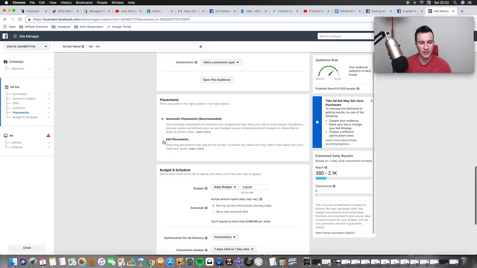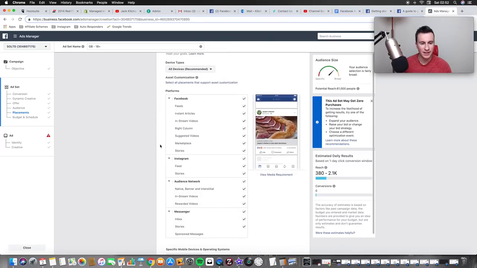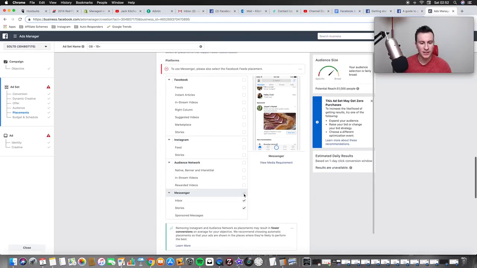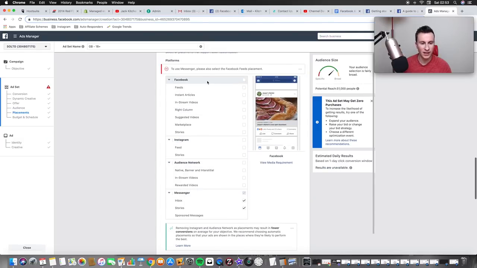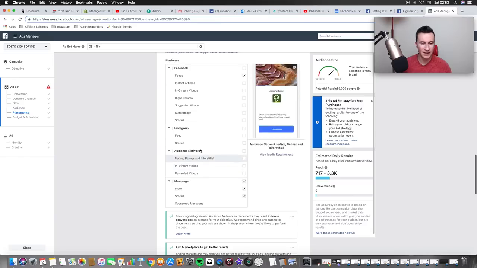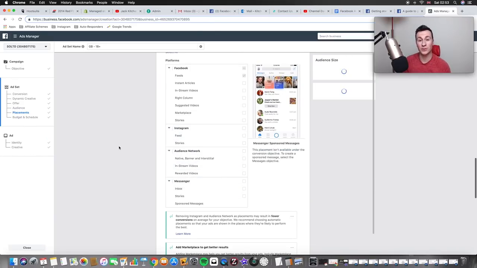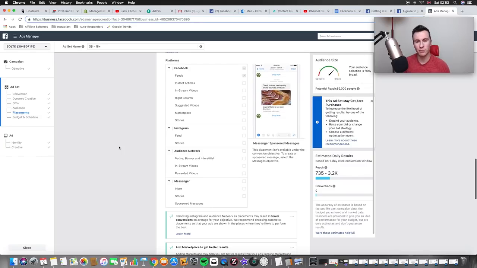Moving down into placements, make sure you hit edit placements and then start off by getting rid of all of them and then just select the ones we want. Now the two we're going to be focusing on are the Facebook news feed and the Instagram news feed as well. But what you've got to remember is that we're going to split test these in two different ad sets.